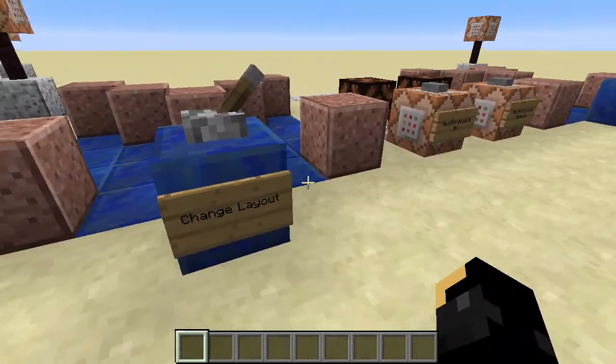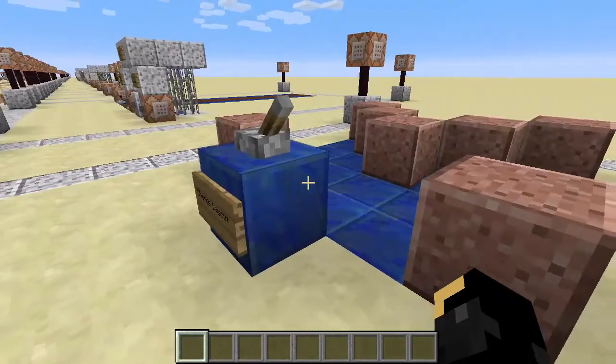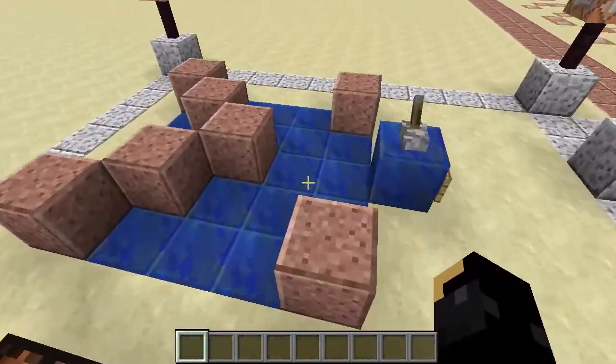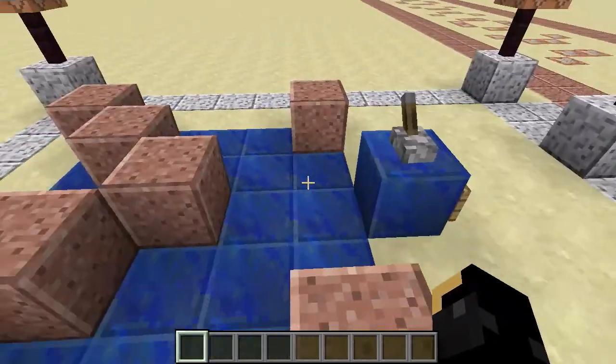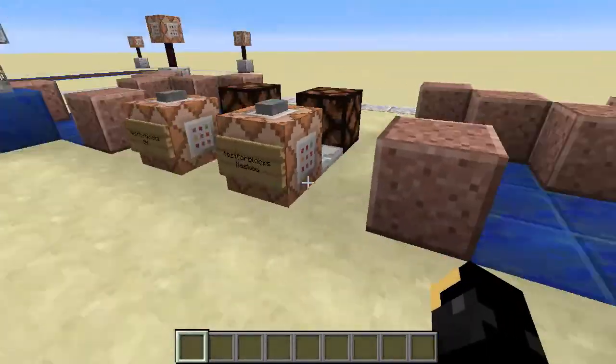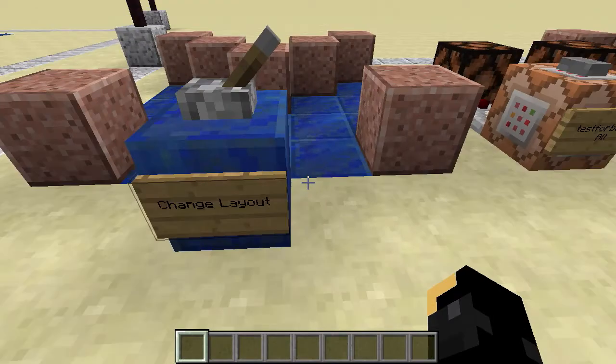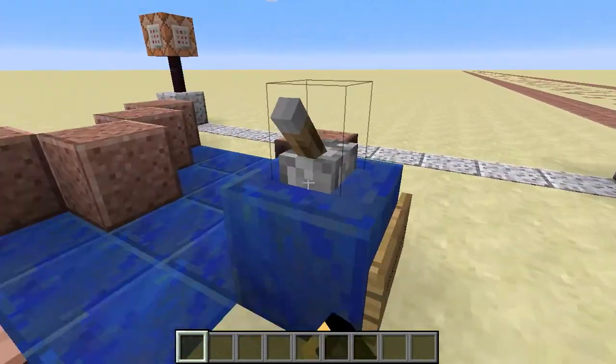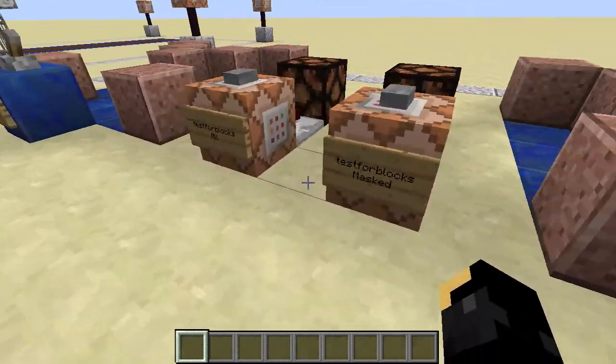So what does testforblocks do? Well, it compares one region, which we've got set up here, with another region, which I've got set up just over here. As you can see at the moment, both these regions are identical with each other, and I've just got this handy little lever on both of them for changing the layout.